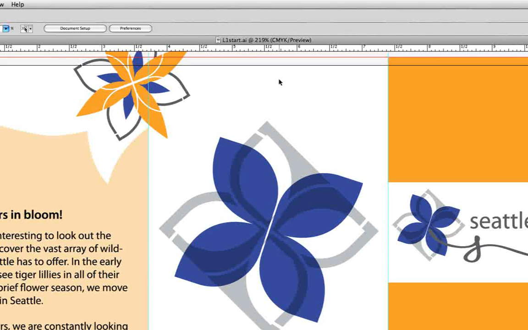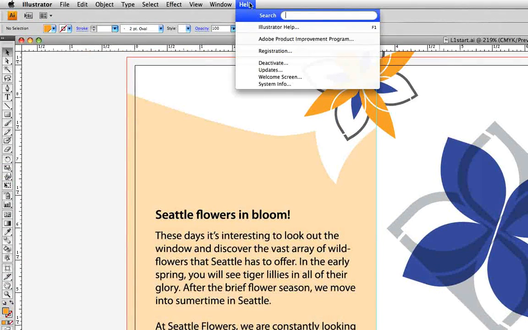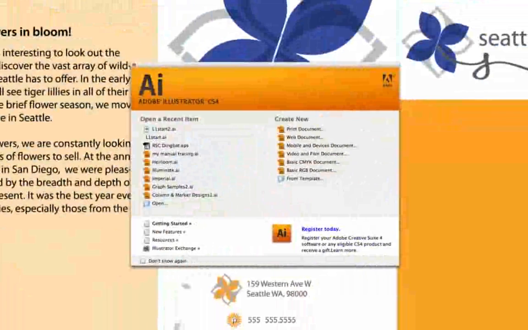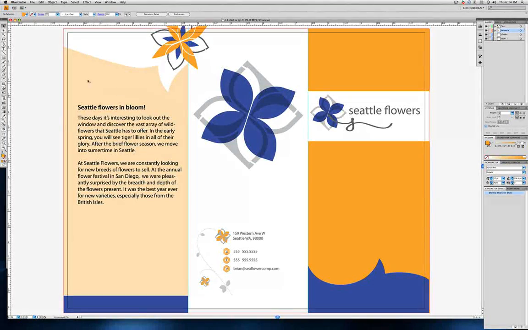And before we look at the workspace, let's go into the Help menu and look at the Welcome screen, which opens when you launch Adobe Illustrator. The upper left quadrant shows files that have been opened throughout the day, and the lower left and lower right quadrants basically take you to various websites. The upper right quadrant allows you to create various kinds of Illustrator files, including a print document or web document. So let's close the Welcome screen and look at the workspace.